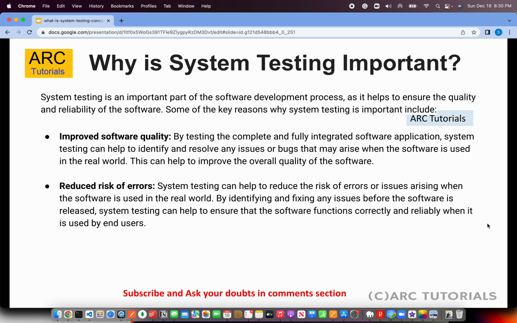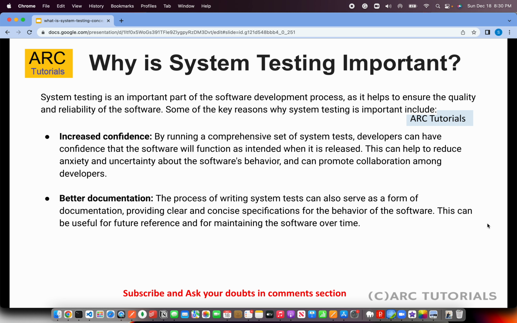Now, why is system testing important? Obvious reasons. It improves the software quality, it reduces the risk of errors that our application has, even before introducing it to the real world. Increases confidence. Now I gave an example of agile testing wherein we keep incrementing the features and the functionality. That gives us a lot of confidence that it's a stable build, the application is working as expected, and we can keep improving, keep iterating and adding more features.